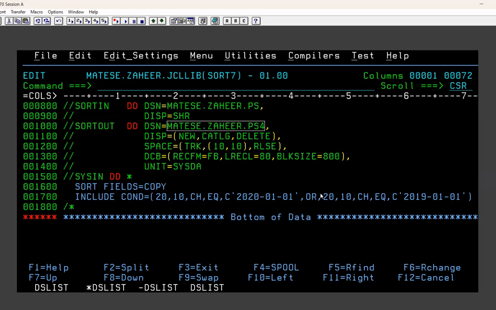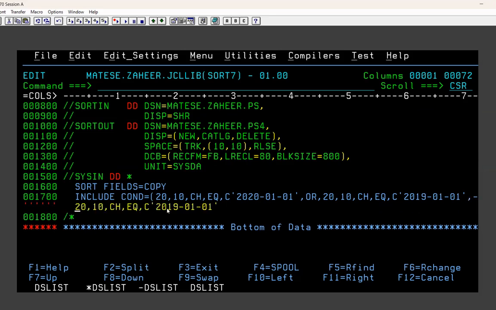Now suppose you have to add one more include condition, OR, then you have to give a comma here. At the 72nd position, you have to give a hyphen. This hyphen means continuation to the next line. In the next line, you have to start from here. Suppose you give 2023-0101, close it. So three conditions. Sorry, you have to give OR first, correct? OR comma. So at the 72nd position, give a hyphen and start from here.